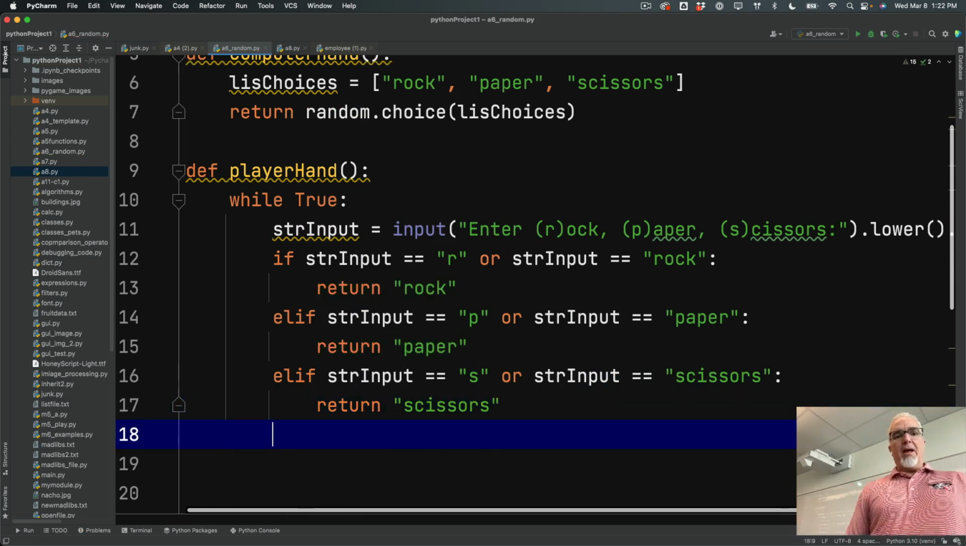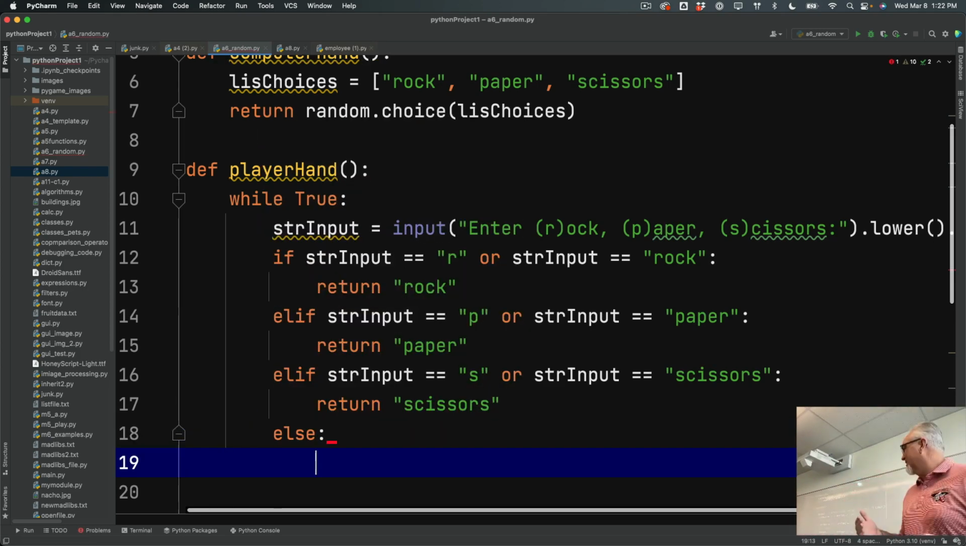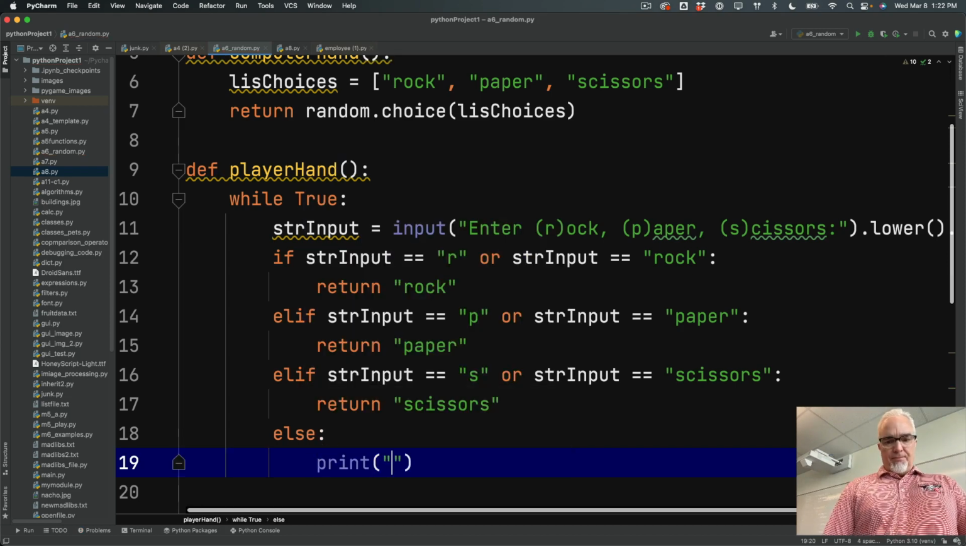Scissors. Okay, so I've got if, elif, elif. I could leave it here, and it would just keep asking them over and over till they got it right. But it's nice to give the user a little bit of feedback. Else, so if they don't put in one of those six things, R, rock, P, paper, S, scissors, then I'm just going to print invalid input, try again.